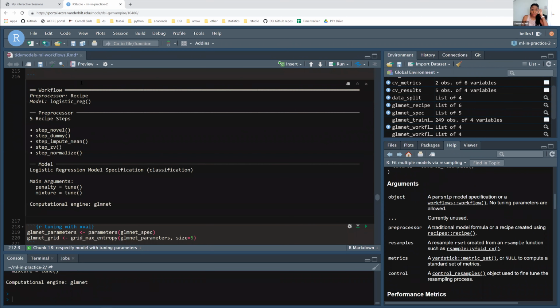Again, this is not trained. We work back to the original one. And also you can see the arguments here. Before we had penalty equals 1e-3. Now we just have specifically tune. So that's telling the tune package that we're going to try and learn something about these.